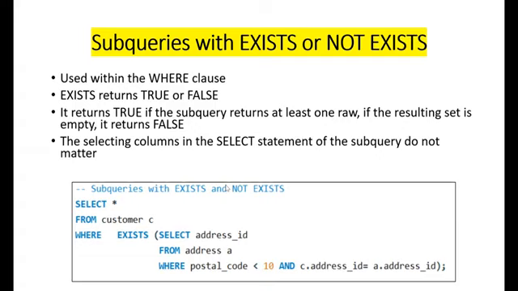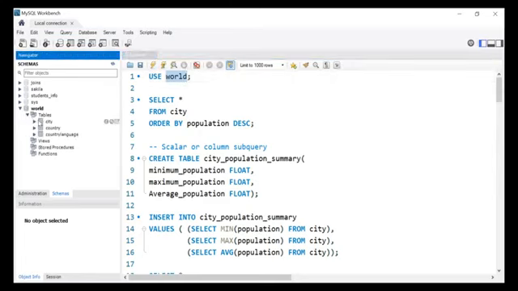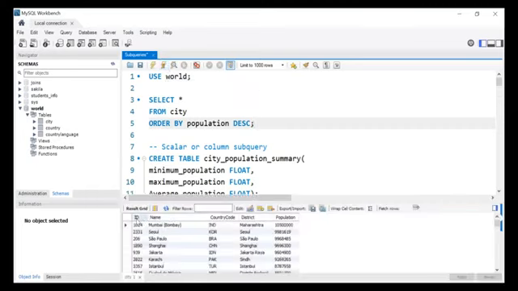So to understand that better, we are going to apply that using MySQL Workbench. Okay, so to start, we are going to use the world database. So we write use world, okay. And as you can see here, we have 3 tables: the city, the country, and the country language. For example, if we select all from city order by population, we have the different names of the cities, the country code, the district, and the population.